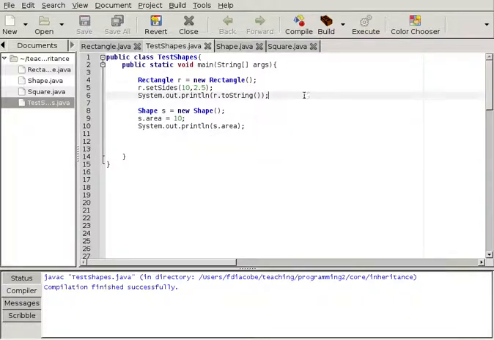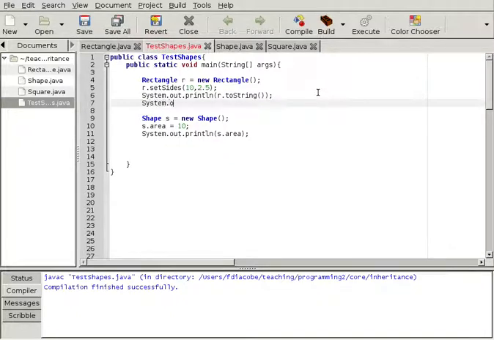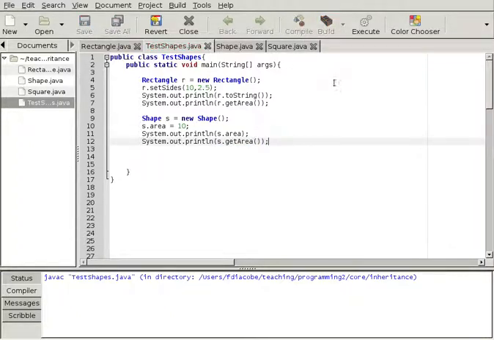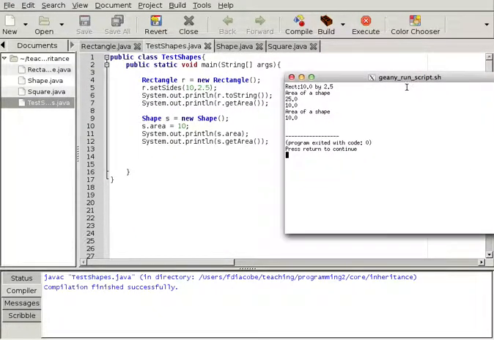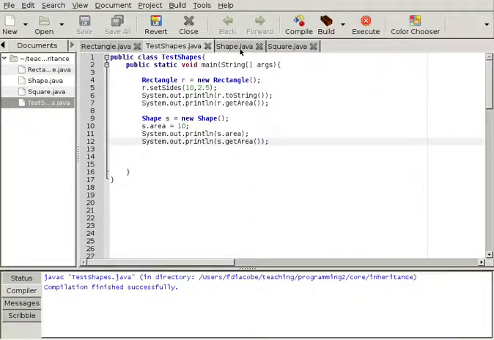Now both have a getArea method, so I can do System.out.println r.getArea, and I can do System.out.println s.getArea, and we'll see how this changes a few things. So here we have it running. I've compiled it and run it. It says area of a shape 25. And then the other one says area of a shape 10. Now, it says area of a shape. That is what I had printed in shape.